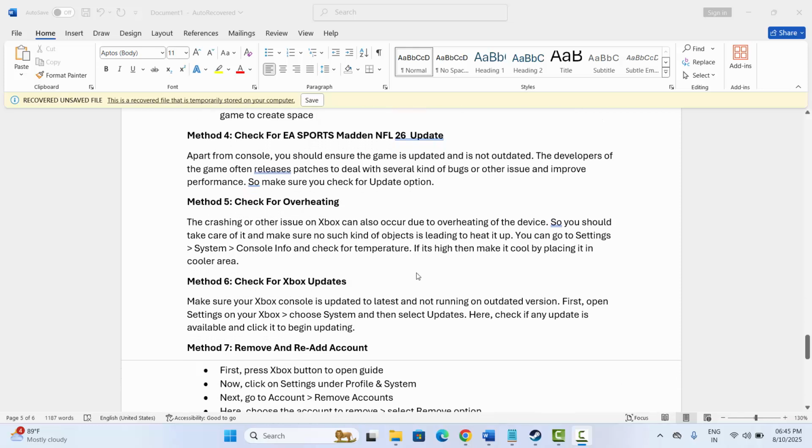Next solution is to check for overheating. The crashing or other issue on Xbox can also occur due to overheating of the device. So make sure to take care of it, and there is no such kind of object that is leading to heat up. You can go to settings, then click on system, then console info, and here check for temperature. If it's high, then make it cool by placing it in a cooler area or wait for some time until it cools down.